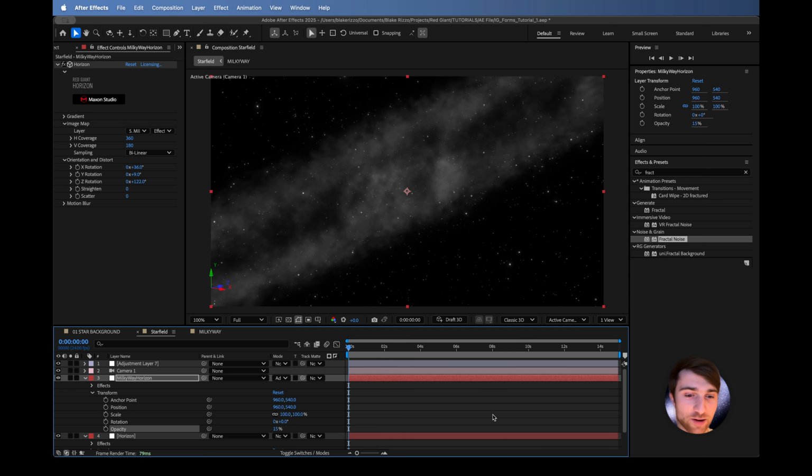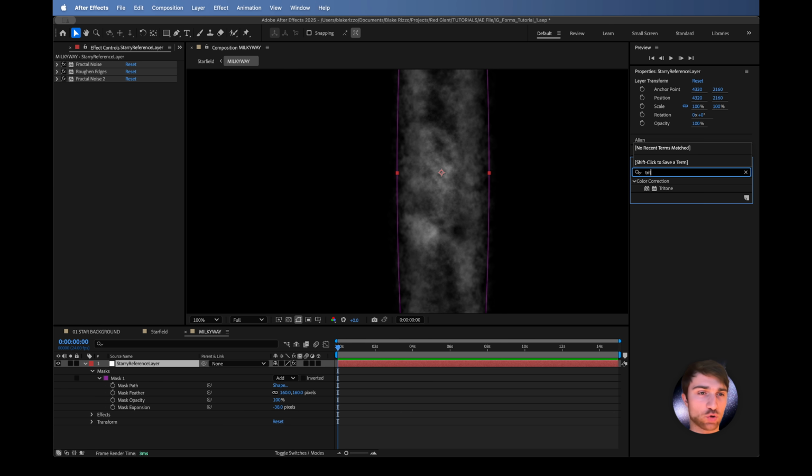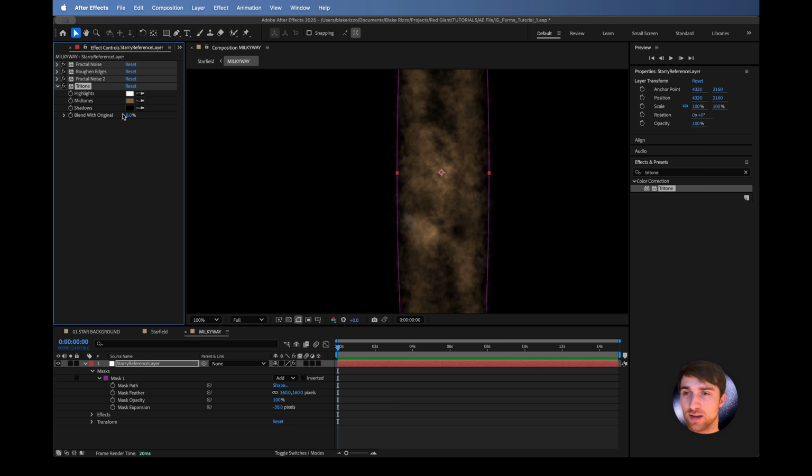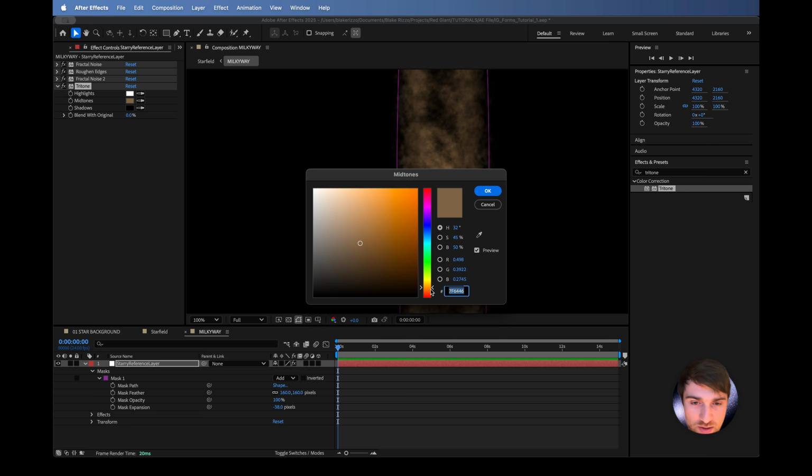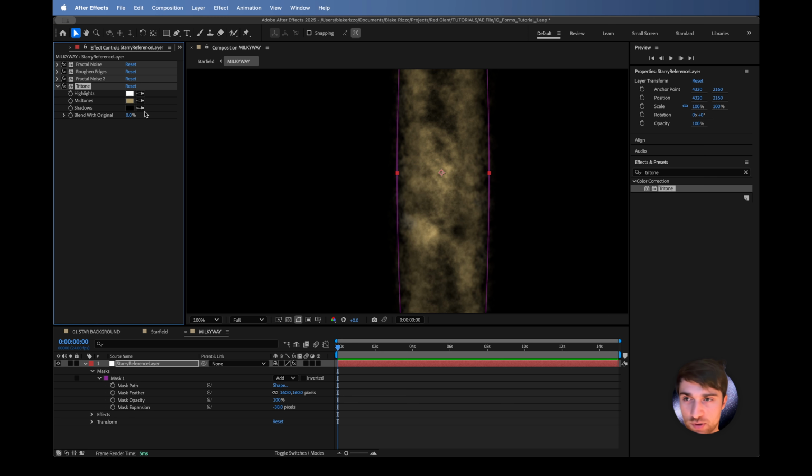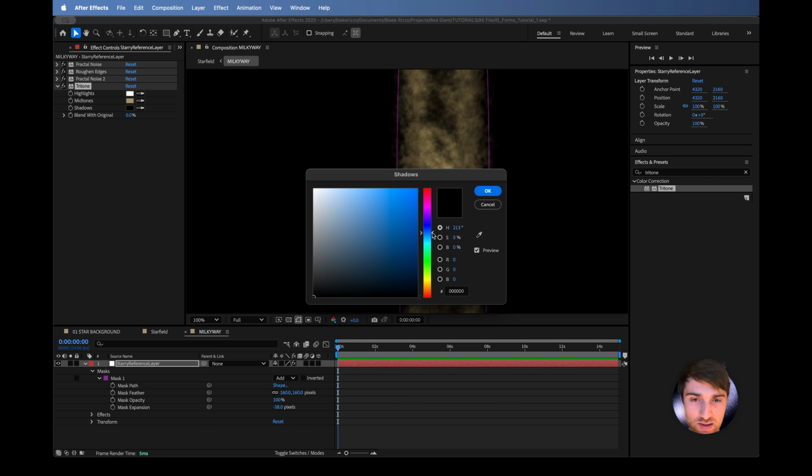Okay, now we got to color it. To color it, we're going to add a tritone. Tritone is like a more advanced tint. You can see that we can tint the highlights, midtones, and shadows separately. We're going to make the midtones kind of like a brownish orange. And then I'm also going to take the shadows, make them a little bit blue, like a dark, saturated blue.